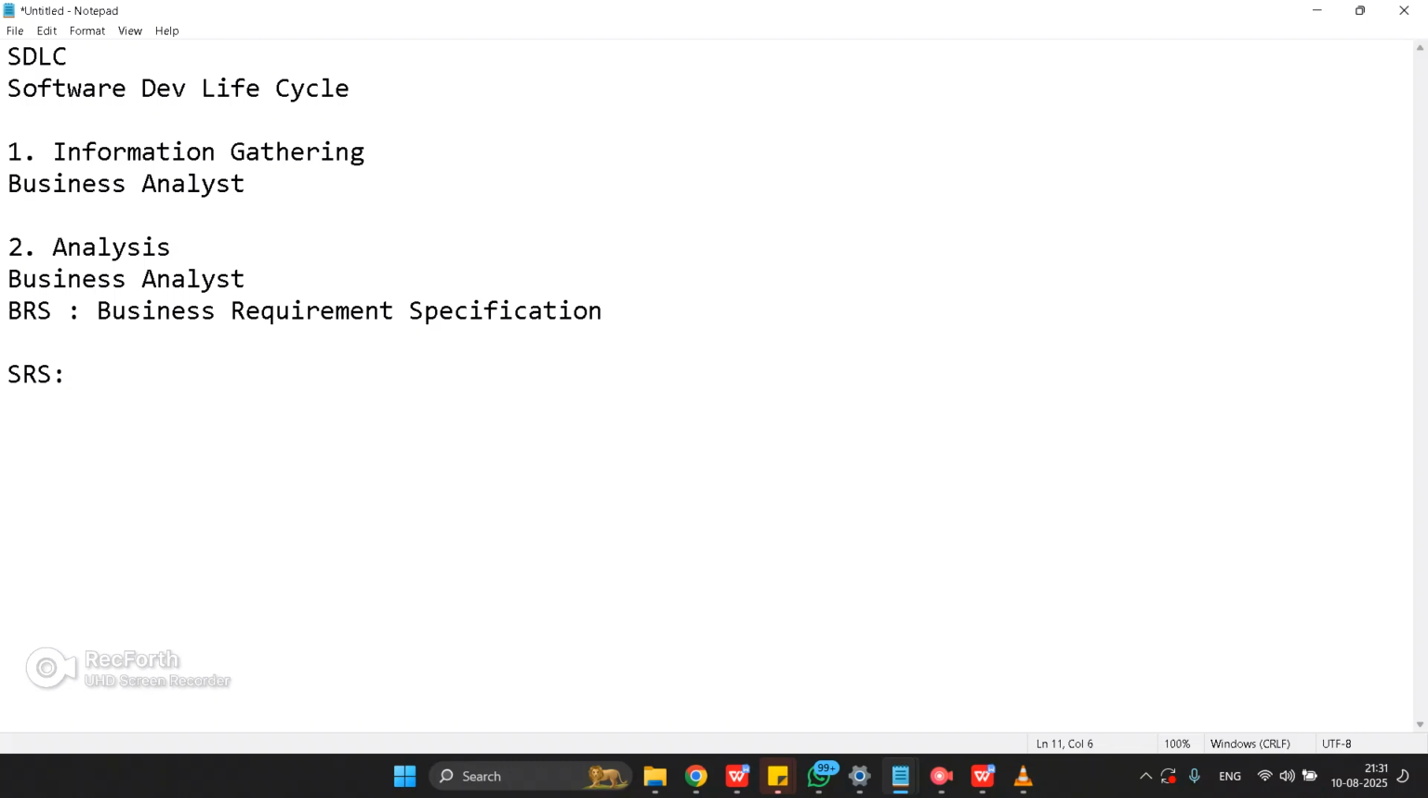After that, we have the SRS module. SRS is nothing but a refined form of BRS. And the full form of SRS is Software Requirement Specification. So, SRS is nothing but a document which will have detailed information as to what needs to be developed.